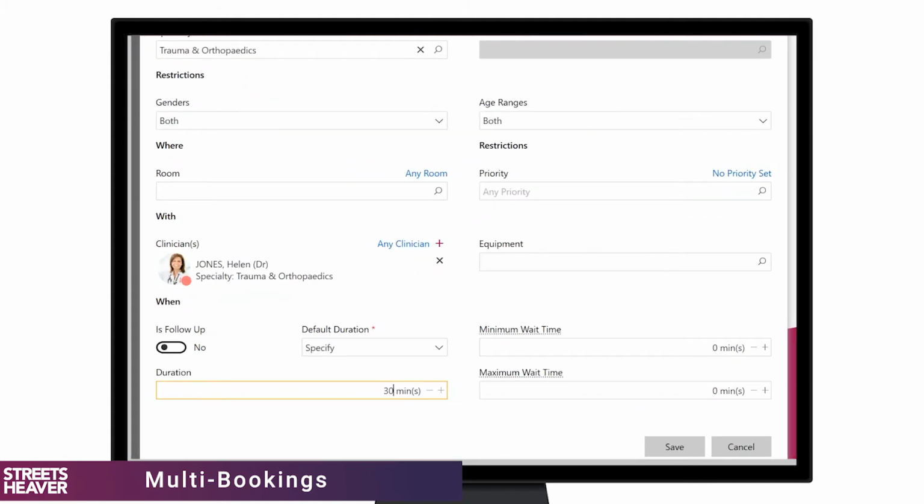There are 3 new fields that have been added: the minimum and maximum wait time and duration. Here users can set how long the patient's wait will be until their next appointment.